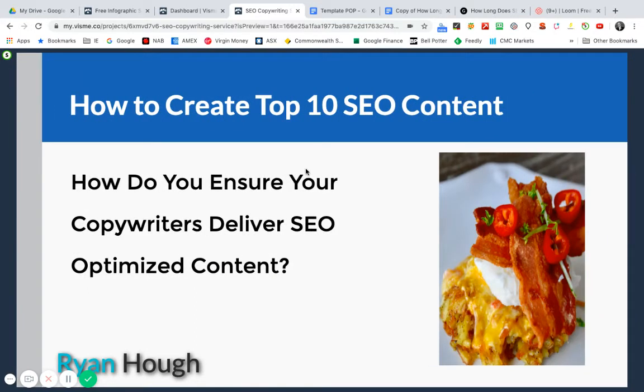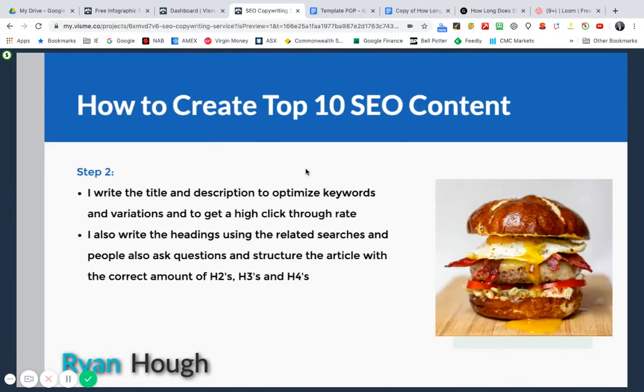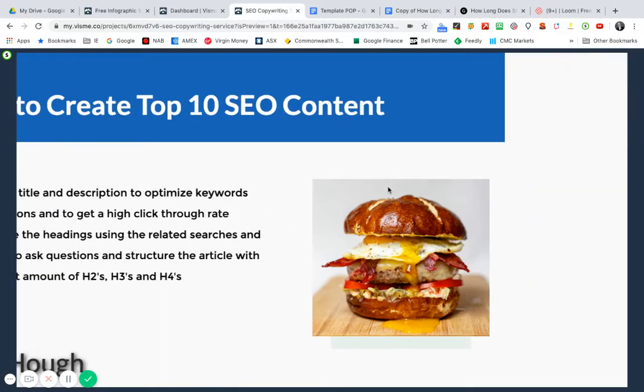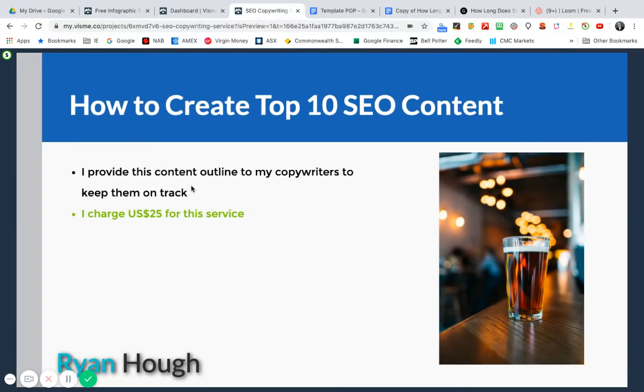So how do you ensure your copywriters deliver SEO optimized content? I write the title and description to optimize keywords and variations and to get a high click-through rate. I also write the headings using the related searches and people also ask questions, and structure the article with the correct amount of H2s, H3s, and H4s. I provide this content outline to my copywriters to keep them on track, and I charge $25 for the service.